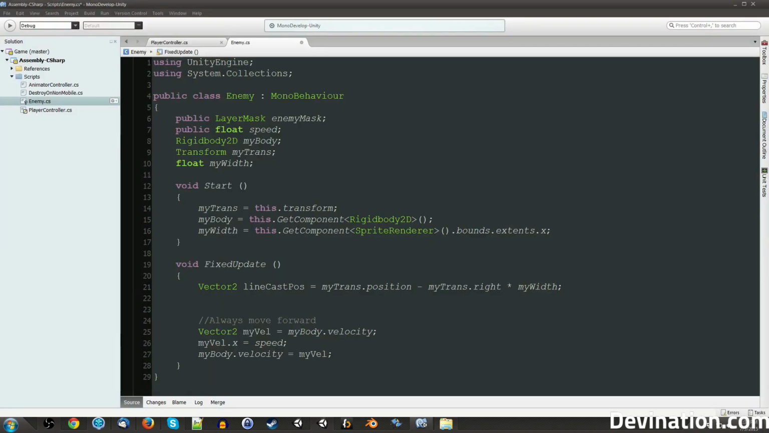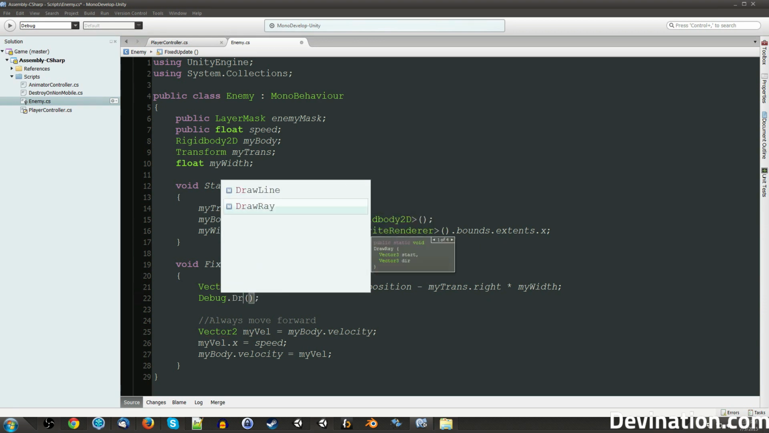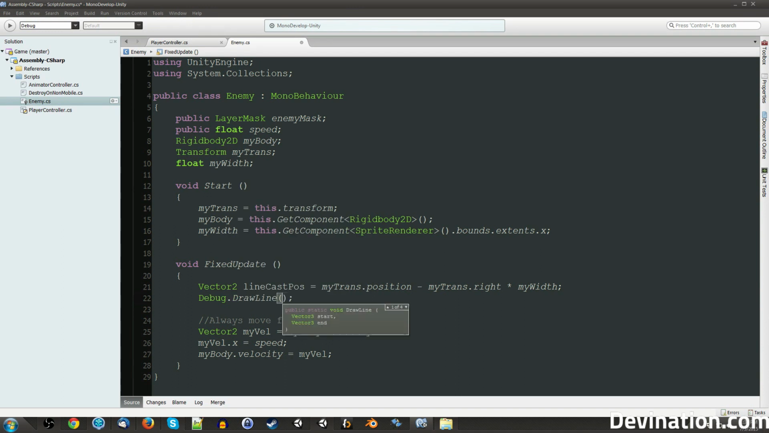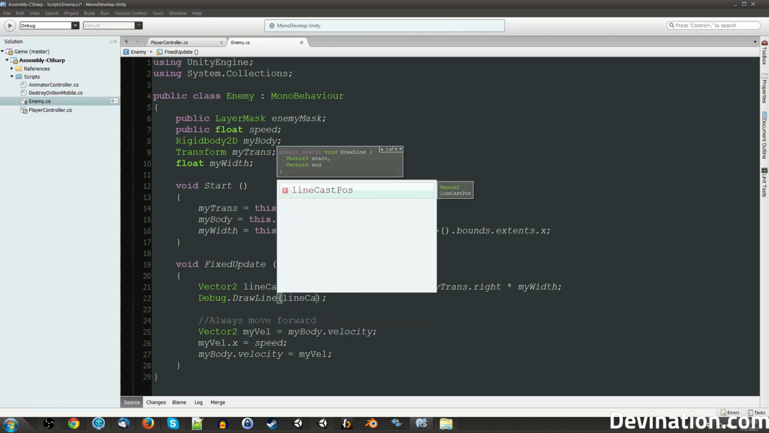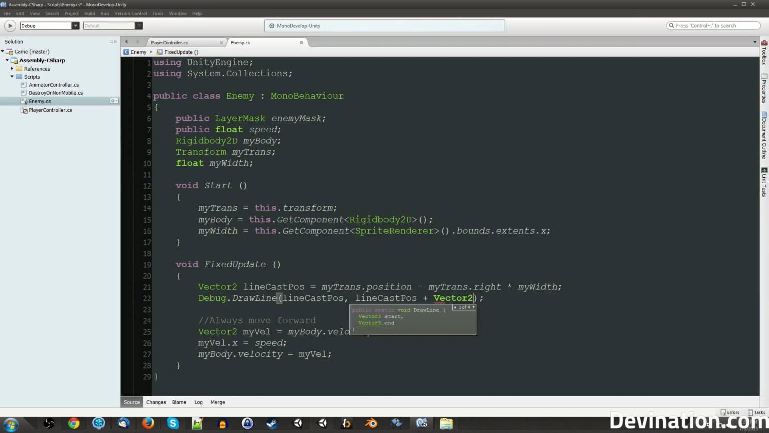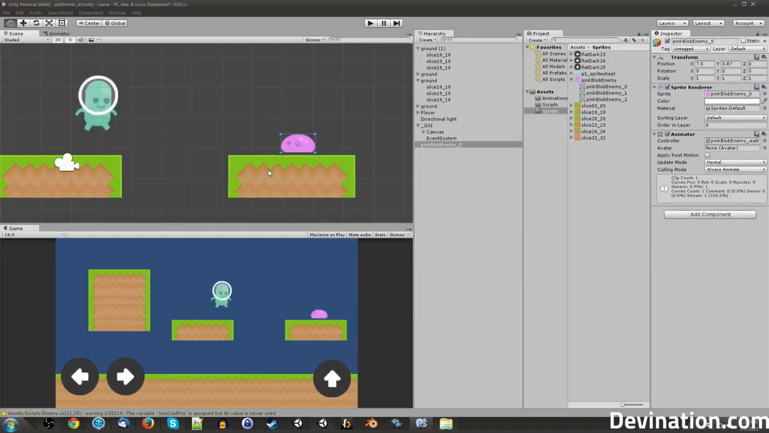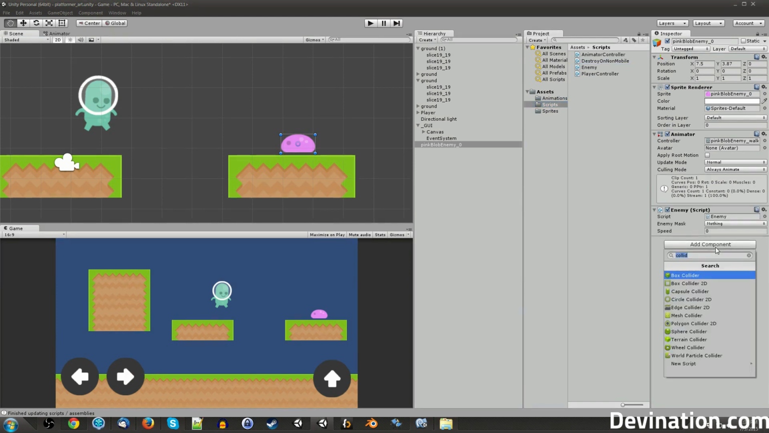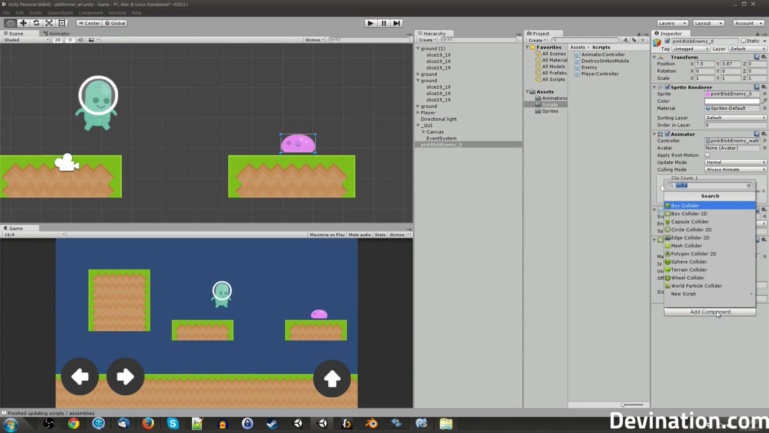Next we're going to take that and use it in our isGrounded bool. Actually, before I do this, let's just do a debug to make sure that I'm putting this in the right place. So Debug.DrawLine, and we're going to start at the Linecast position, and the end is going to be the Linecast position plus Vector2.down, which is just the 0, -1 vector. Let's see where that line is actually going. We're going to need to put that script on our enemy, and also give him a Collider2D and a Rigidbody2D.